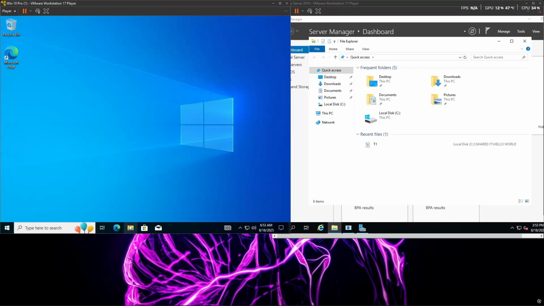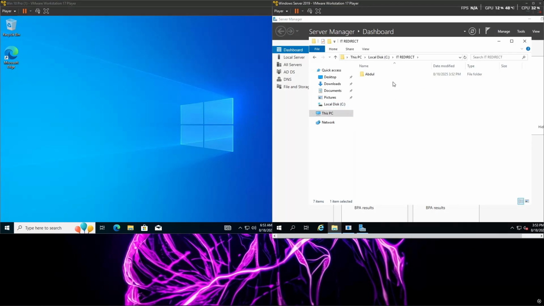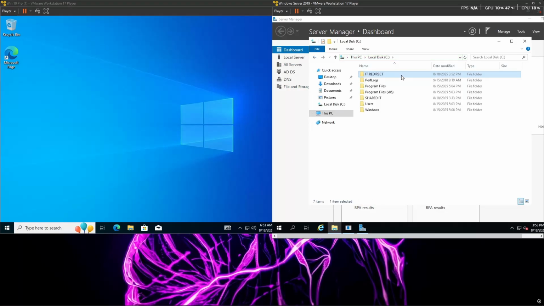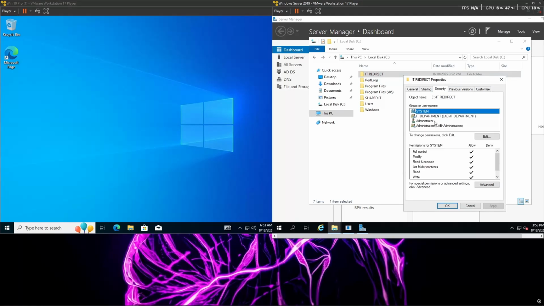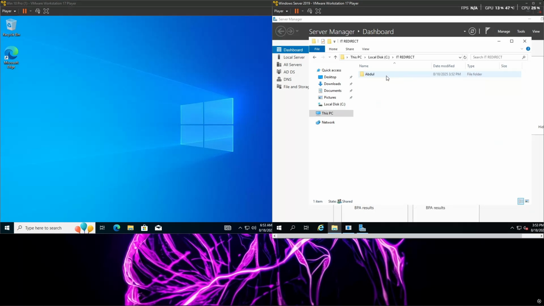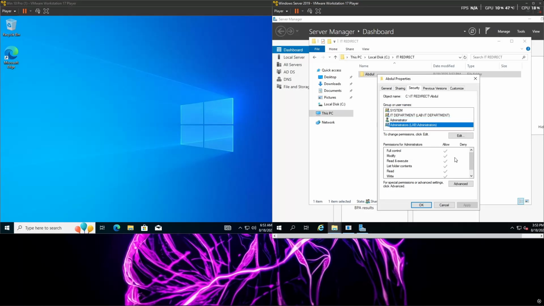Okay, now we can test if it works. So on our Windows server, we'll go to that folder we created, Abdul. Okay, I don't have permissions for that. We'll give ourselves permission. So we'll go to properties, security, admin does have permissions, and I am logged in as admin. So it seems the folders inside aren't inheriting the main folder's permissions. So we'll give them permission.